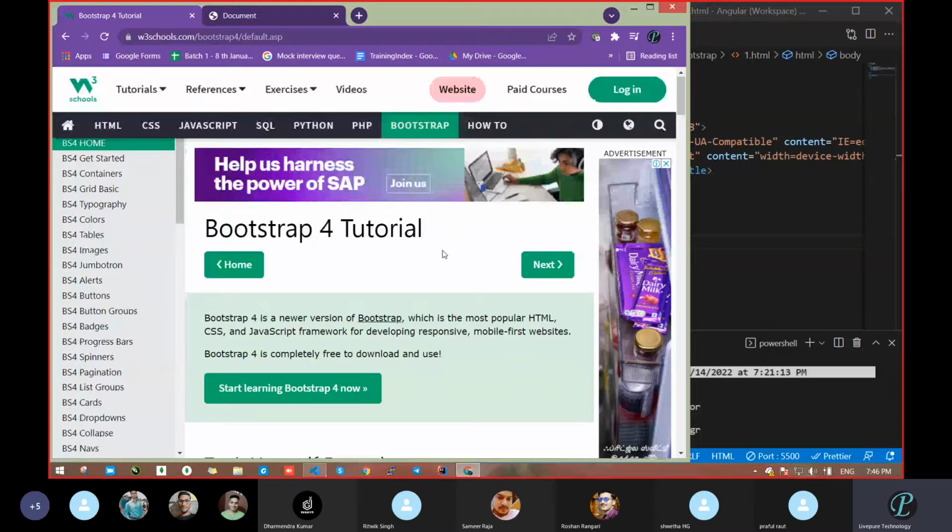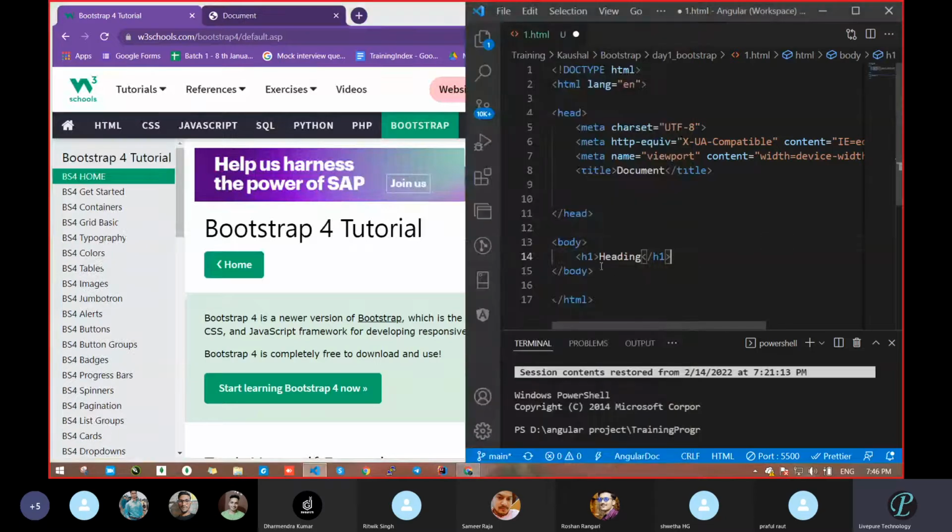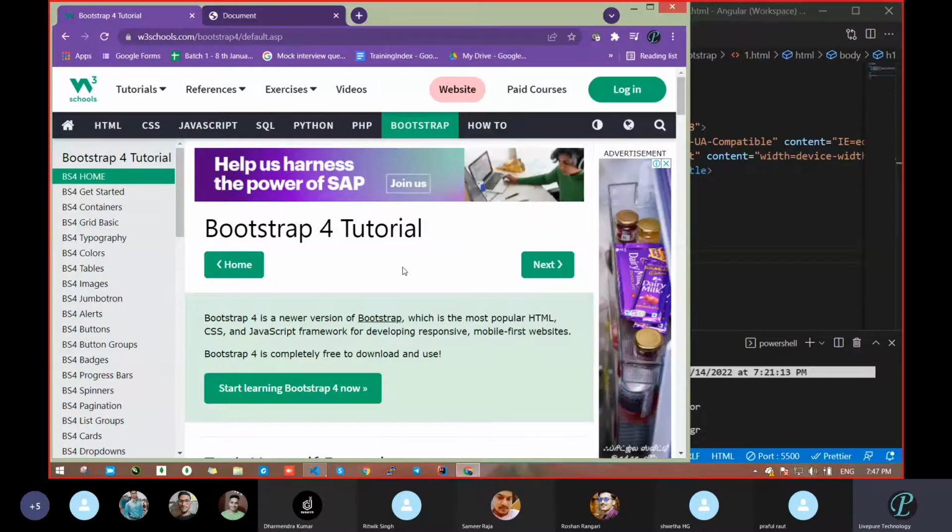Okay. So next, how will we link Bootstrap? Suppose we have written something and I want to use Bootstrap with it. How will we do that? First you have to pass some dependency. Dependency in the sense that somewhere the code is written that you have to link here, like an external CSS.